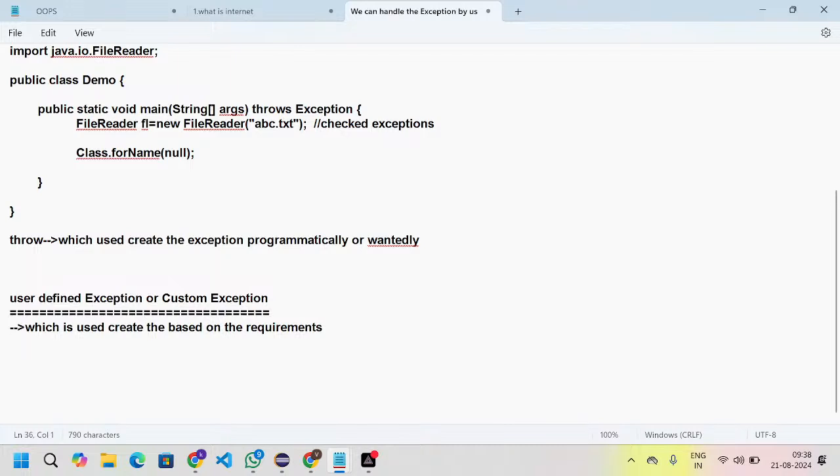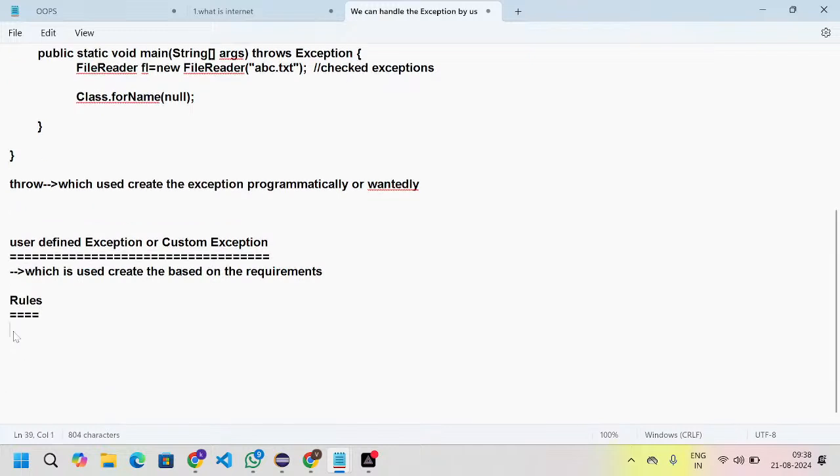Okay, while creating the user defined exceptions, we need to follow some rules. What are the rules we need to follow? So whatever the exception is coming, we need to create the class using the exception name. For example, if I get the invalid password exception, generally where we will use the user defined exception, I will show you.